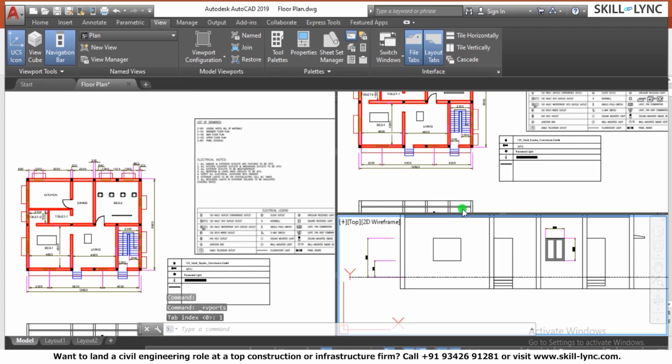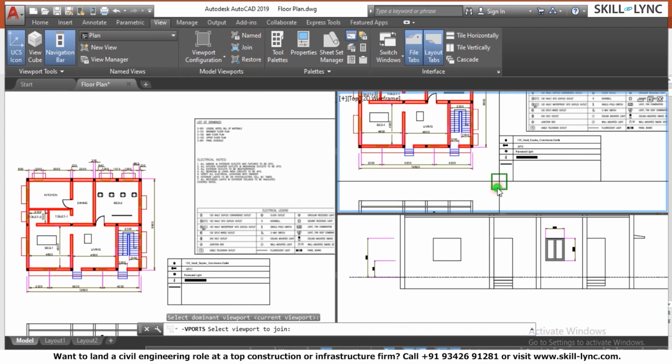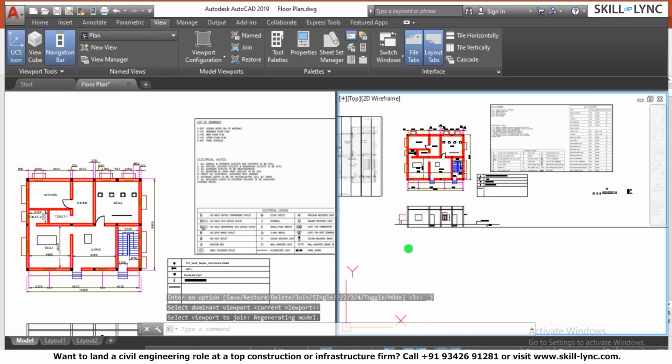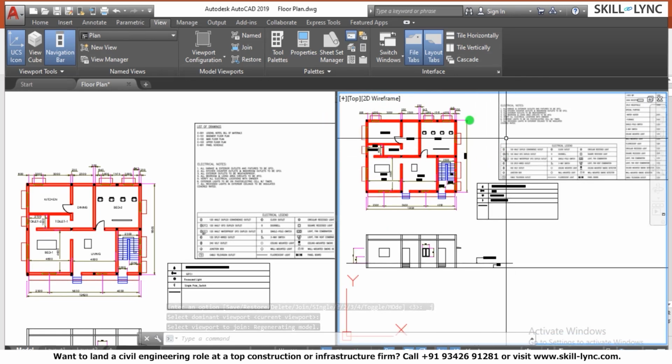Now if you want to join two viewports, let's say if you want to join these two viewports, you can always select the dominant viewport, that is the current viewport, and select the viewport to join, for example these two viewports, and you want to make it a single viewport. So again, these viewports can be joined.